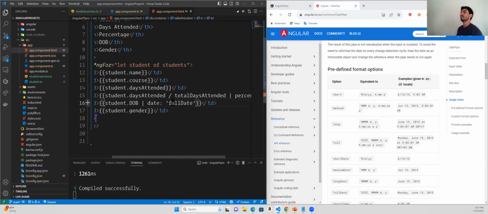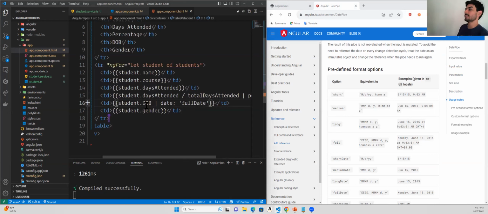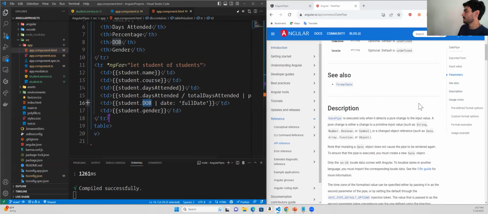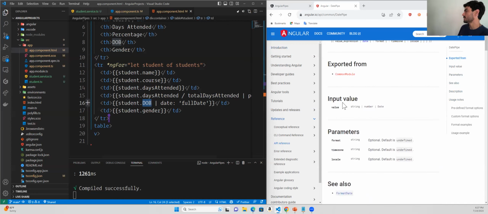So what's happening here, from my understanding, is that you get this date of birth. So our student has this date of birth attribute. This date of birth attribute happens to be a date object. But when I look at the description, the input value that can come into that pipe could be a string, a number, or a date object. So ours is the latter. So that's the date object that comes into this date pipe. And now we're giving it another parameter called full date. And so that parameter is really that format.